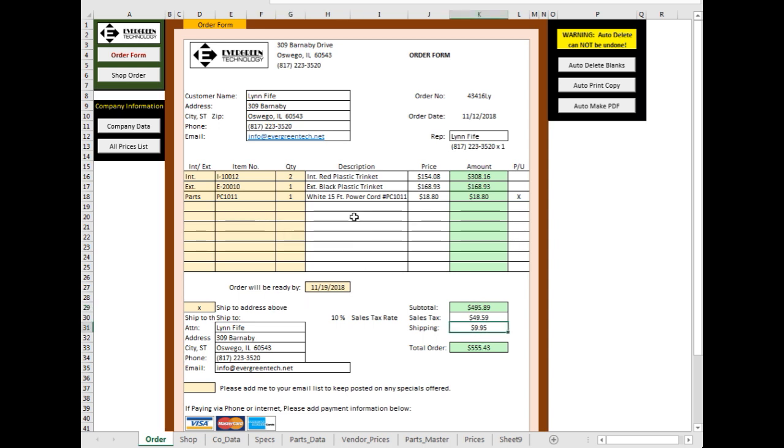Notice we're at $9.95 if you only have these 4 items. If we bump this up to, say, 3 for the outside, then now we're paying $18 in shipping. That automatically calculates based on what we program it, based on the range that the shipping needs to be calculated by.